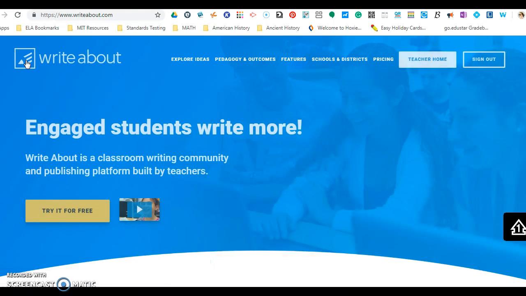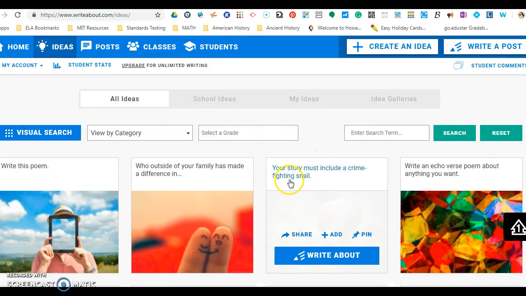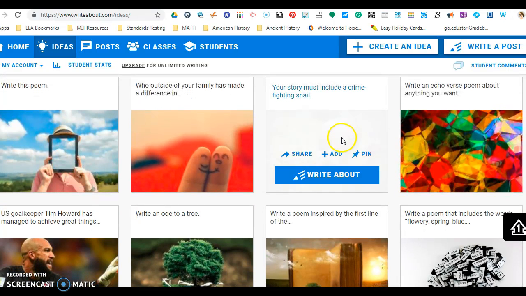Now Write About, it's where they have prompts and pictures for you to look at. So I think this one's pretty cool. Your story must include a crime-fighting snail. So say I want to take that and have my students write about it.